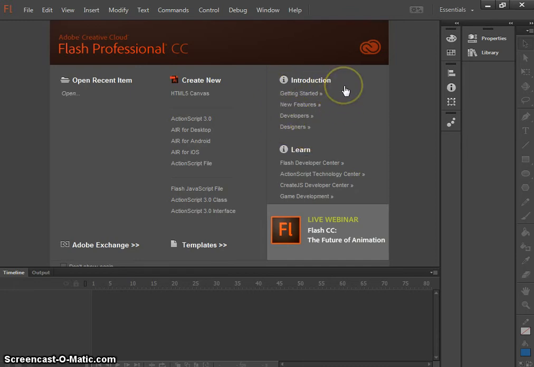Getting started, fairly obvious one. New features, so for people who have used earlier versions of Adobe Flash, it will show them some of the new features and what they can do. Features for developers that are available, and features for designers that are available. You've also got learning resources: Flash Developer Center, the ActionScript Technology Center, the JavaScript Developer Center, and game development. So they're there if you want to have a look at those.